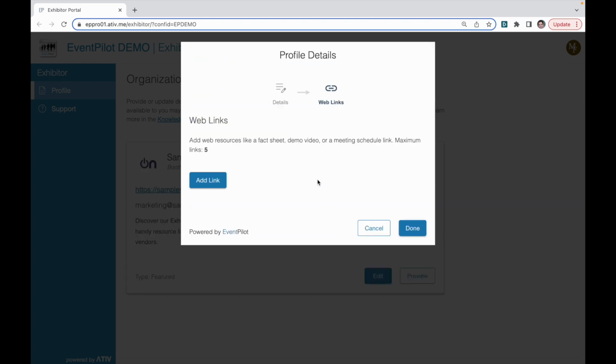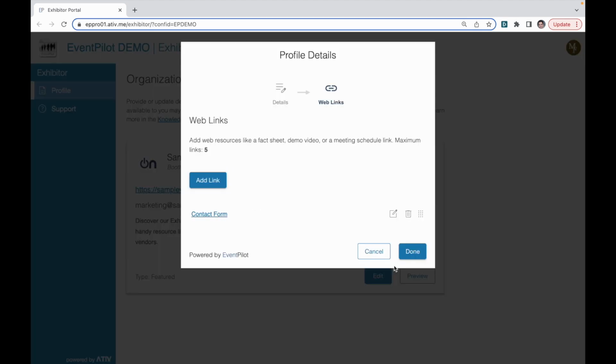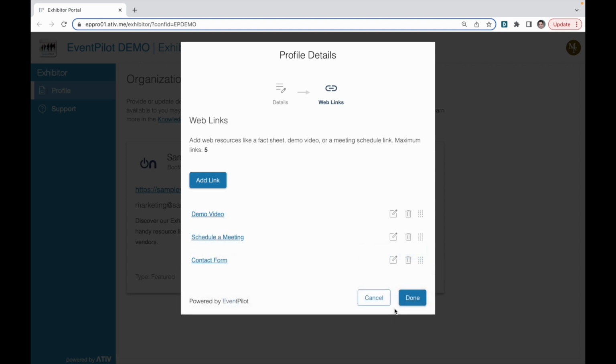The organizer may have granted permissions to add up to 5 additional resource links to add product fact sheets, links to special offers, or a contact form. Let's add a link by clicking Add Link, give it a label, and enter the URL. Click Save. Repeat these steps to add more links.